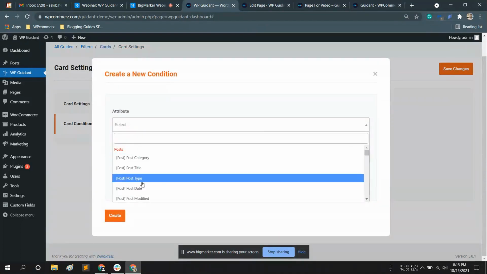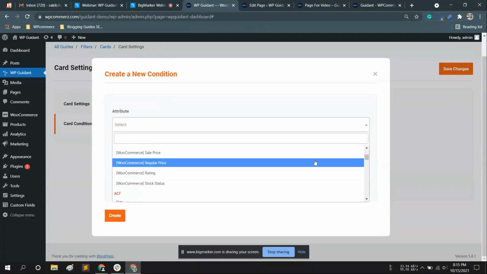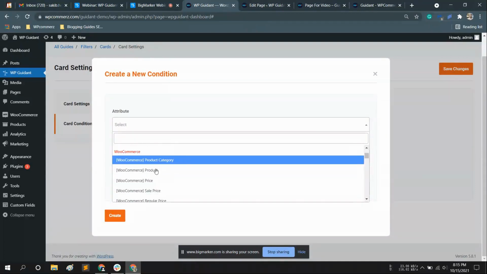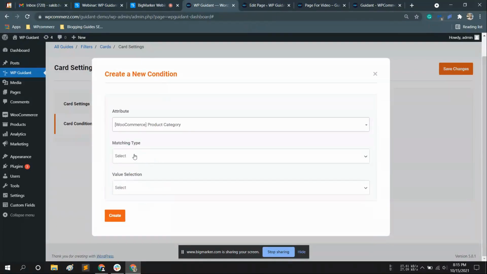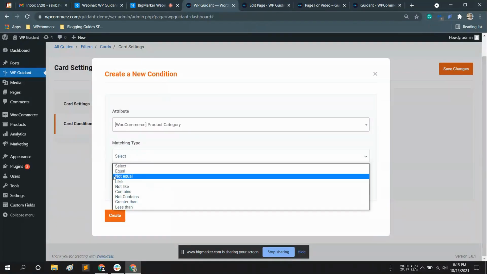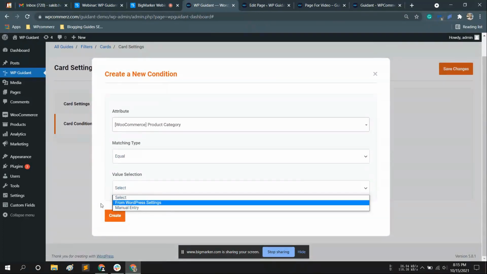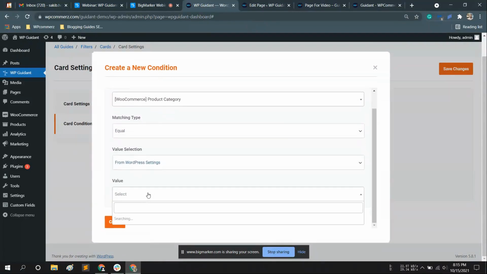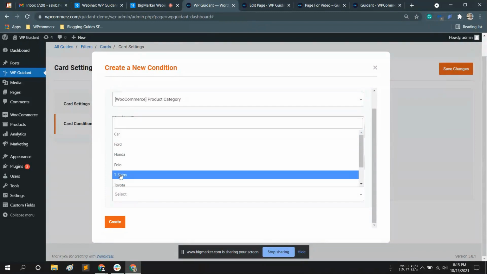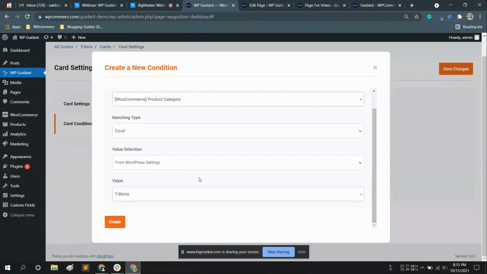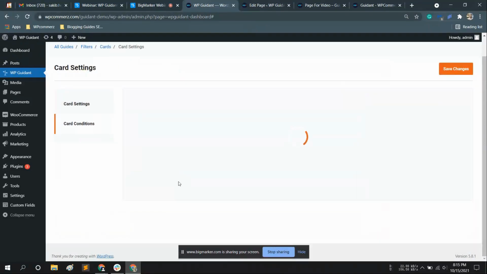Let's pick attribute, WooCommerce product, like the product category. For matching type, we'll select equal. That means it's obviously the product category and our filter matches it. Then not manual entry, go for WordPress settings. Then the value goes to t-shirts. Obviously, this is the category we have prepared in our WooCommerce database. Then click on create.